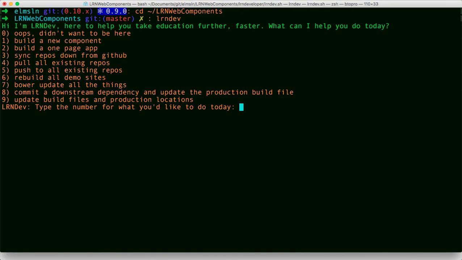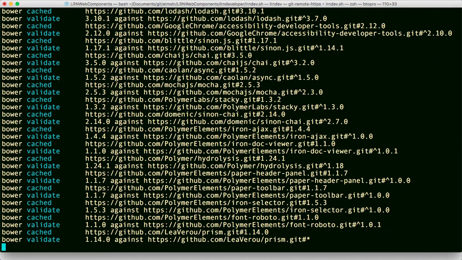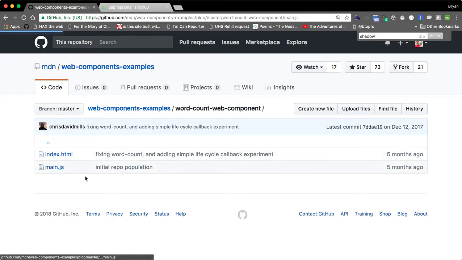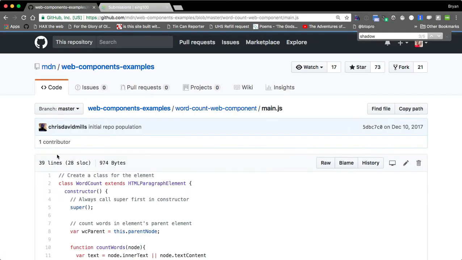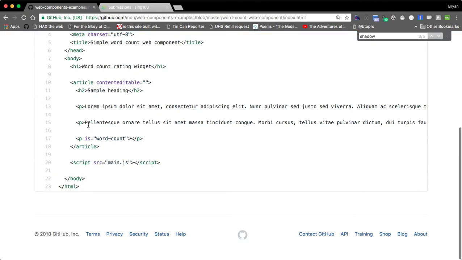So LRN dev, it's our little dev factory. I'm going to build a new component. We're going to call this word count because there's nothing that does word count right now. Another aspect of what I don't care for in the example code is that, if you saw from the index, the idea would be in theirs that I would take this content and paste it in here, and it would give me a word count of what it's wrapping.